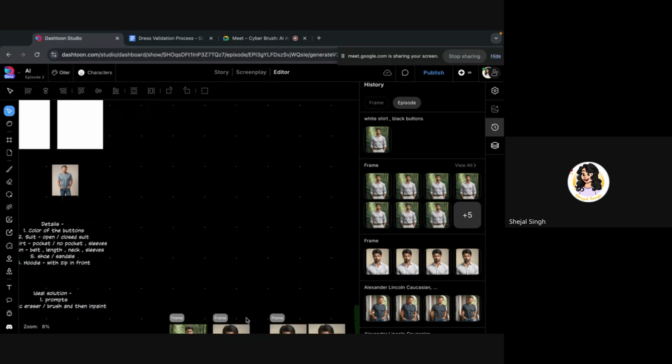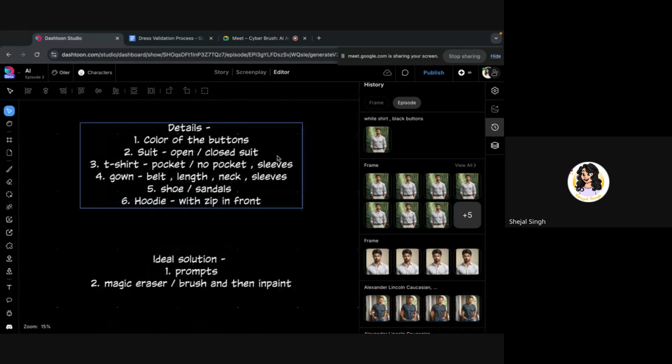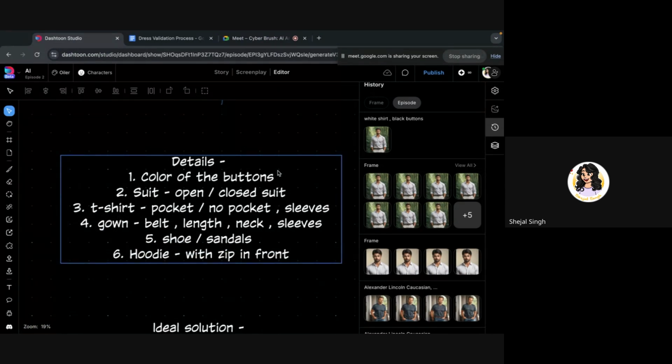Whenever you need something specific, if you talk about details in the dress, if you need a specific color of buttons, then mention it in the prompts that you need a black button on top of this.